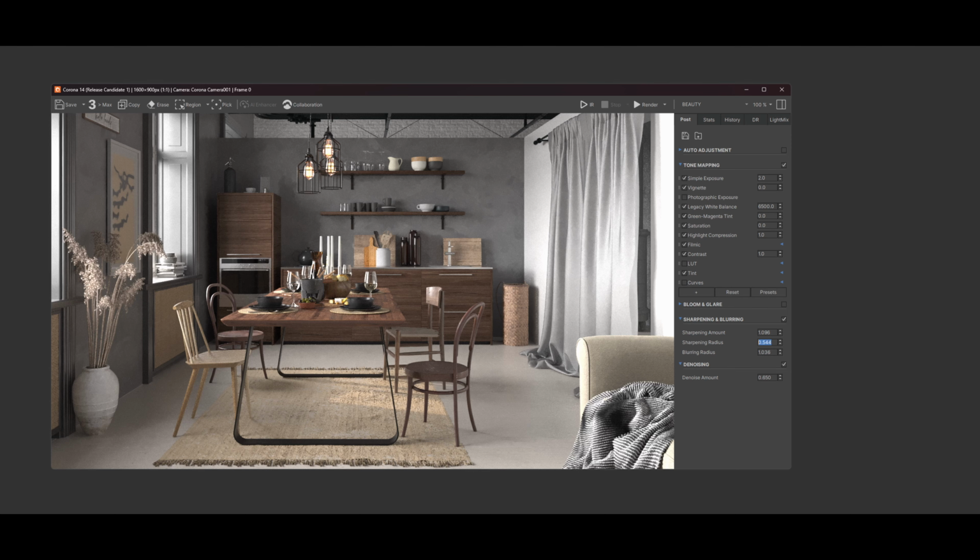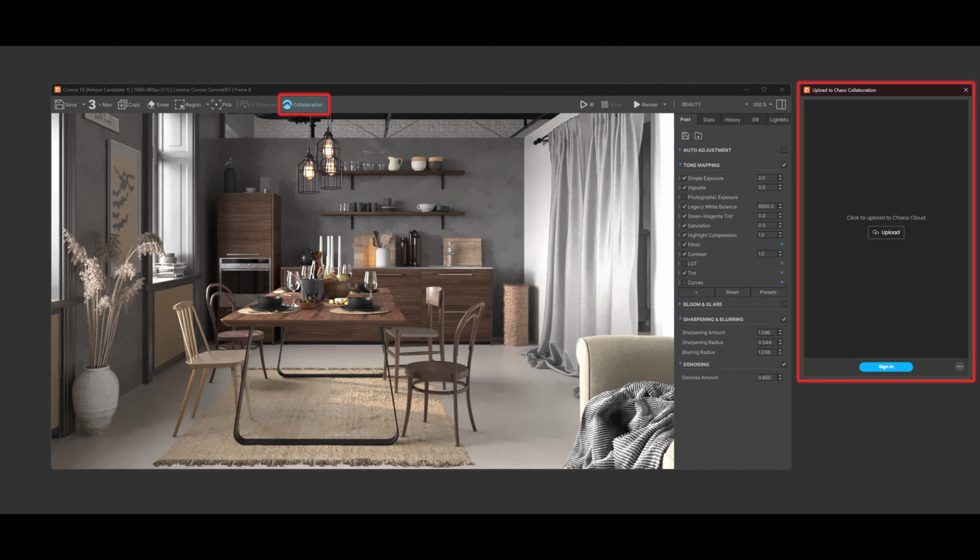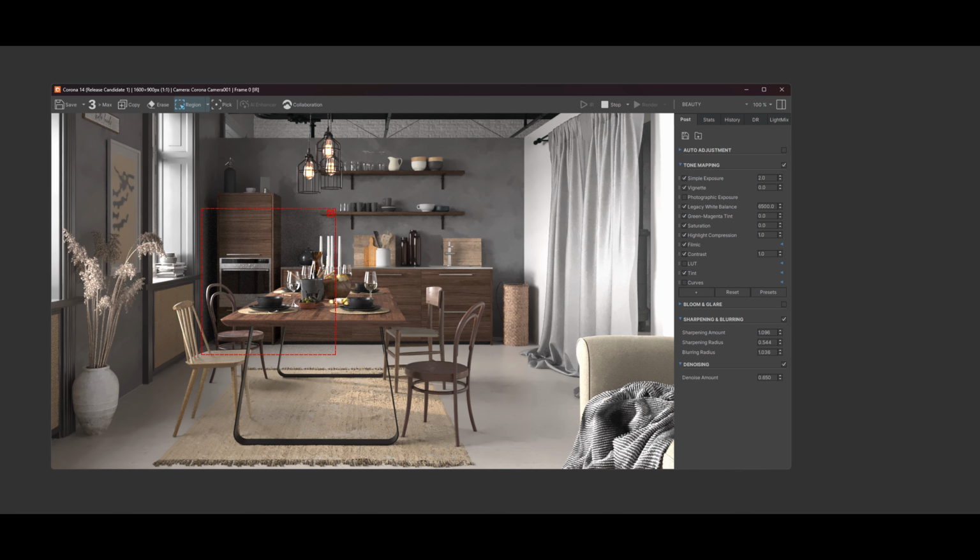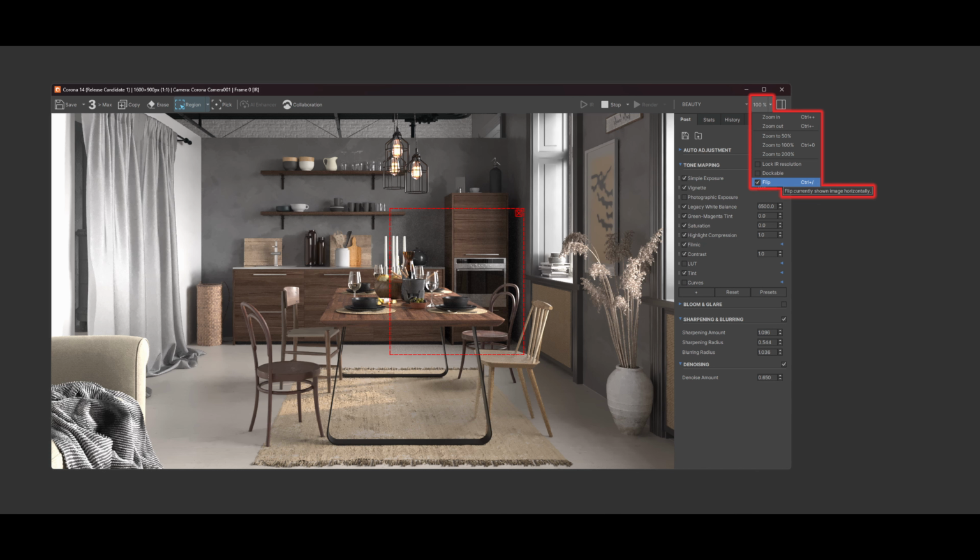We've made some initial improvements to the VFB2 based on your feedback, such as making the UI on the right take up less space, leaving more room for the render, giving you the option to have text labels as well as just the icons, opening the Enhance and Collaboration controls in a separate window, letting you flip the image horizontally for a bit of a visual and mental refresh, and more.